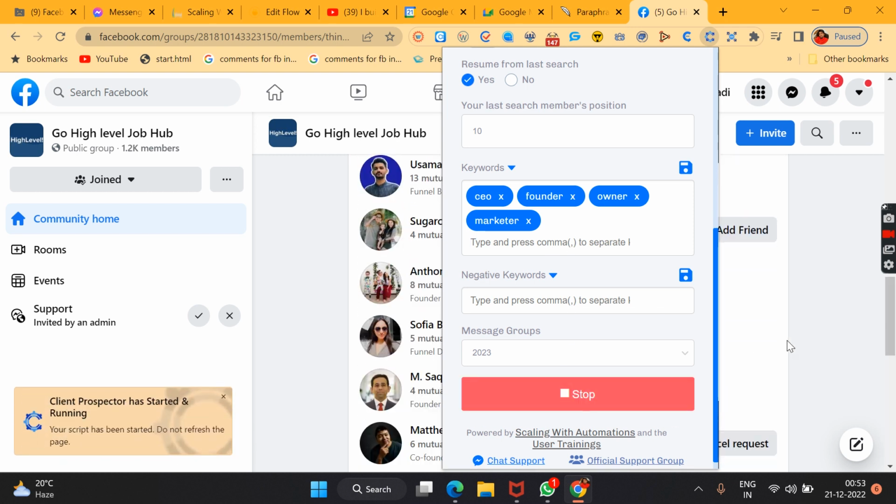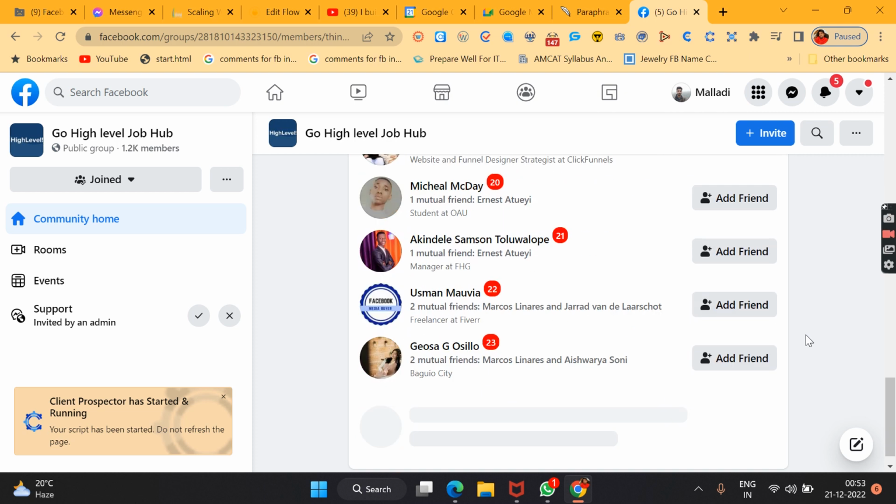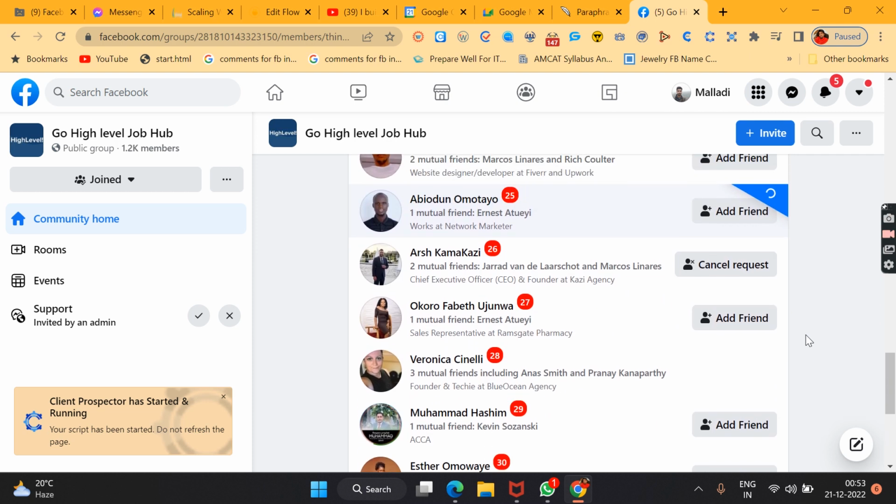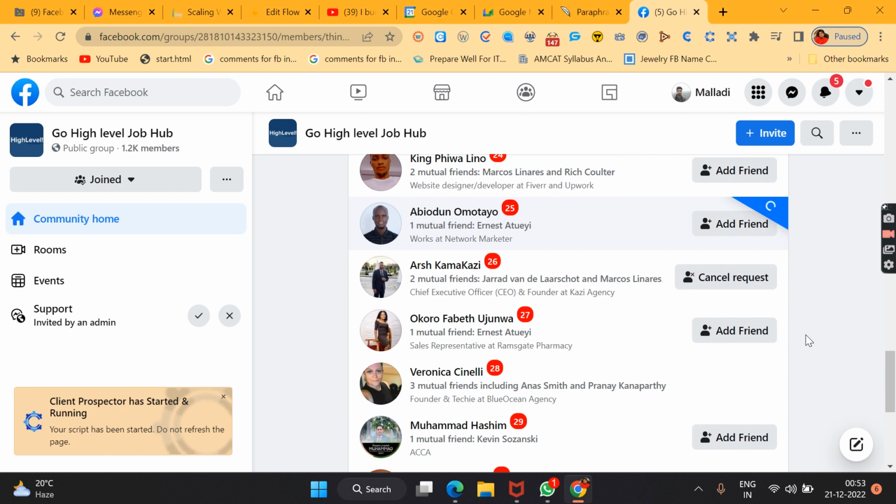So once I click on start, it will start searching for that people automatically, and whenever it finds someone with that keyword, it'll wait there and then start sending them a friend request and also a welcome message. So this is how you could get connected to your targeted audience. This is one way where you could use groups to get connected, but yes, there are other ways.